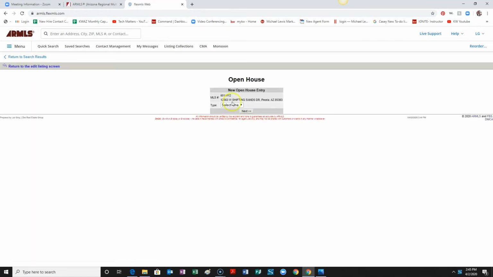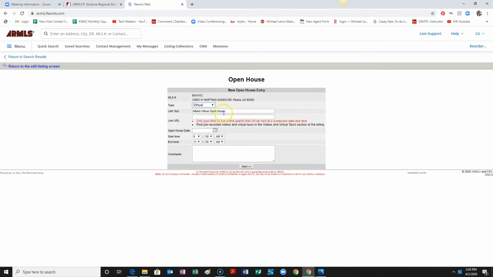Add. And then it's going to bring this up, and this is the important part where this is different than a normal open house. You select virtual. So now you're going to look at this, and this is where you're going to paste that link that we copied from Zoom. So paste that in here. Choose the open house date. Again, we said Saturday from noon to 3.